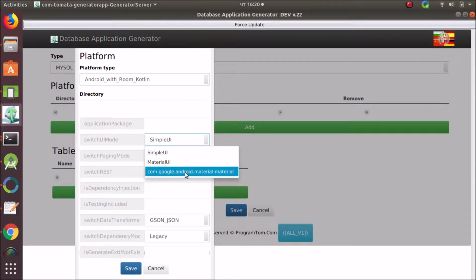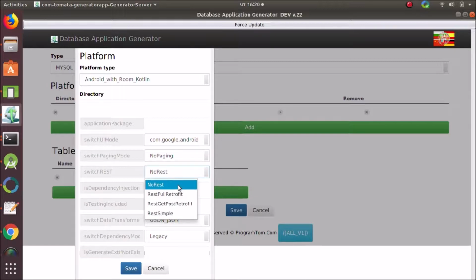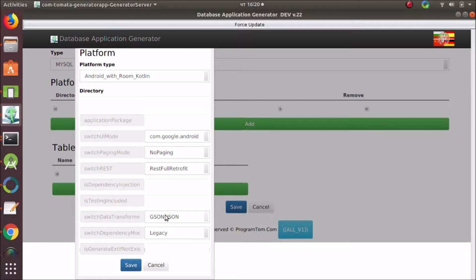I'm gonna choose material, no paging, RESTful, is dependency is off, is included is off. I'm gonna switch to AndroidX. In the past half year, Google translated their dependencies to AndroidX, so I'm gonna choose it and I'm gonna save it.